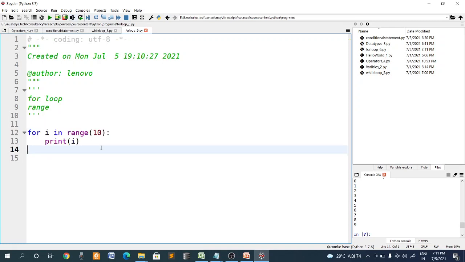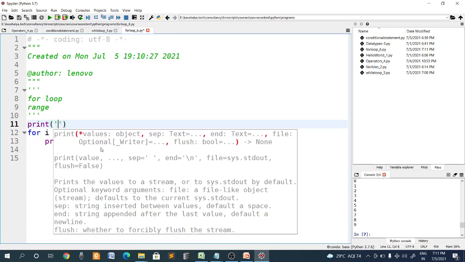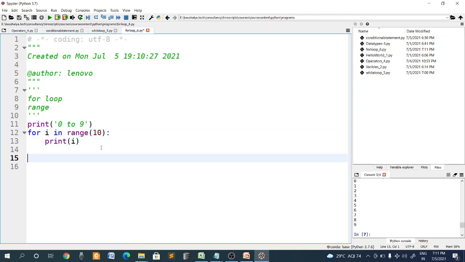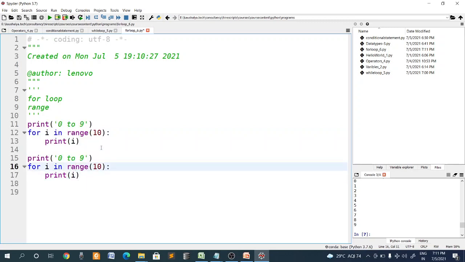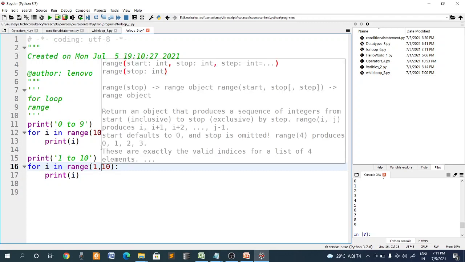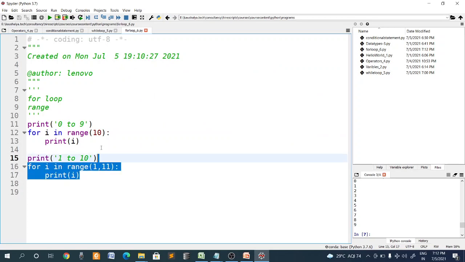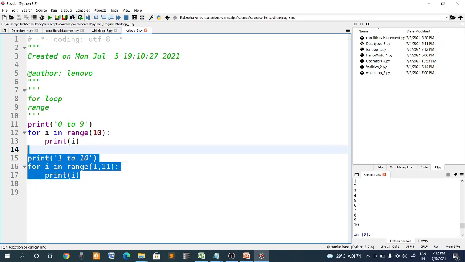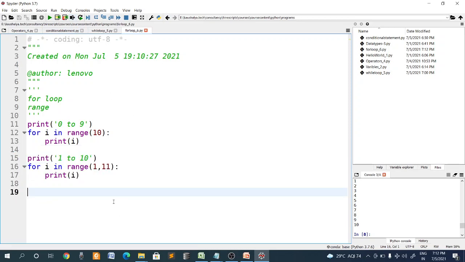What if I want to print 1 to 10? Then what I have to do is start with 1, comma, and if you want to end with 10, you have to add one number more than that, that is 11. So if you say it like this, then it is going to print from 1 to 10 in this way. So this is how you can print 1 to 10.